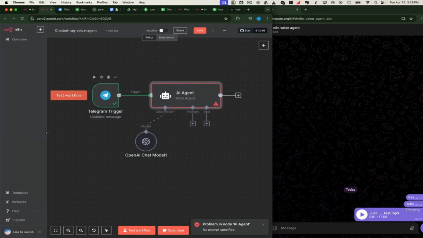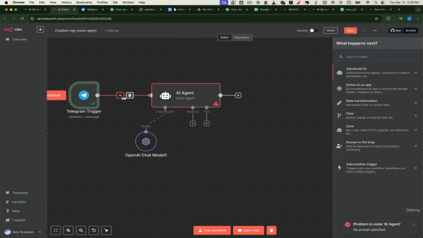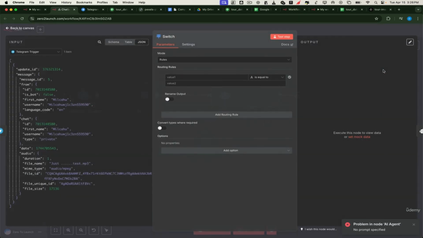So let's fix it. We'll add a switch node right after the Telegram trigger to check whether the message is an audio file and route it accordingly. In the switch node, since sending an audio file returns a file ID, we'll check if the incoming message contains that audio file ID. This lets us detect when someone uploads a recording instead of typing.